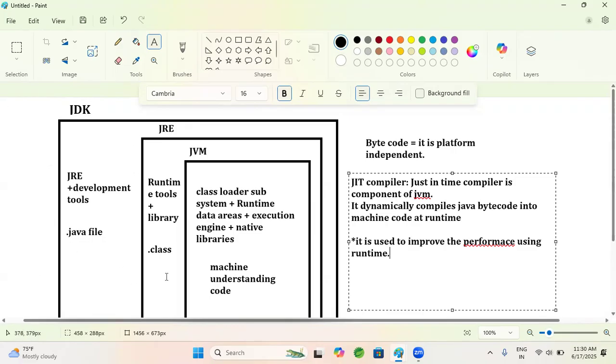How does the execution process go? All of this you need to explain. If they ask you to explain briefly, you can explain the execution process like this only.